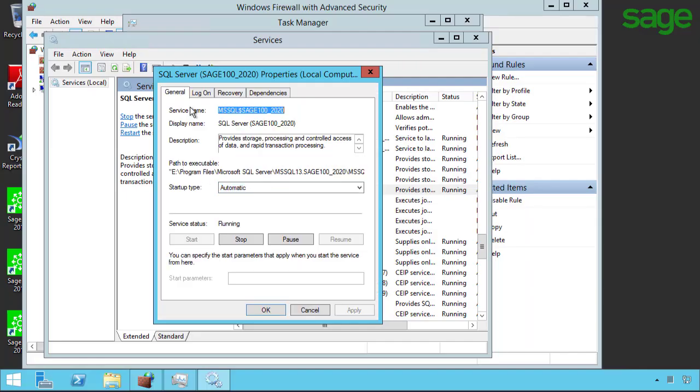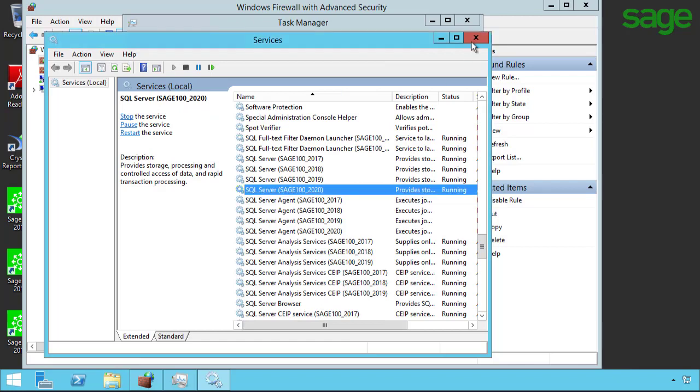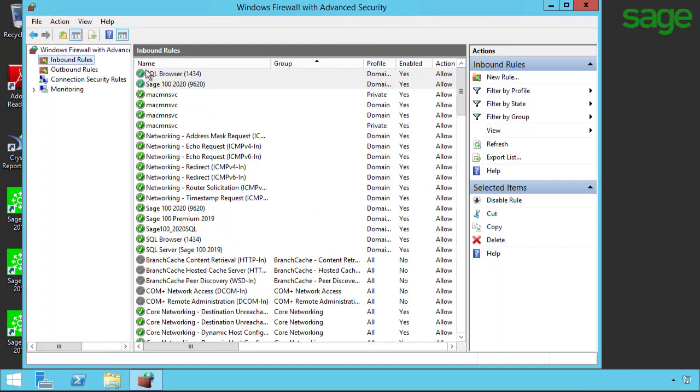So if I open that up, on the General tab where it says Path to executable, you'll see the path to the program that's being used. So we want to highlight it, and we don't want to include the quotes. So we want to start from the drive letter all the way to the executable, sqlservr.exe. Right-click that and select Copy. And then you can close out of the Services console and go back to Windows Firewall with Advanced Security.